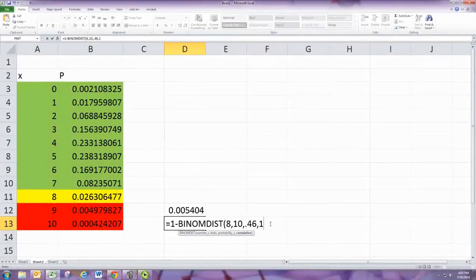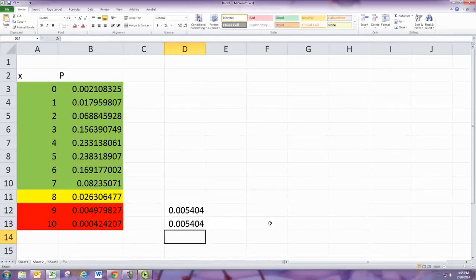So this binom dist will actually add up all the probabilities in green and the one in yellow. And those are the ones we don't want. So if we subtract those from 1, it'll leave the other two in red. So that's another way to get that. Sometimes it could be 10 of the red ones, and you wouldn't want to add them all up.